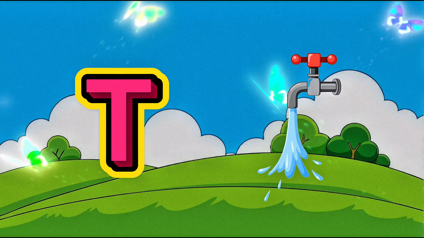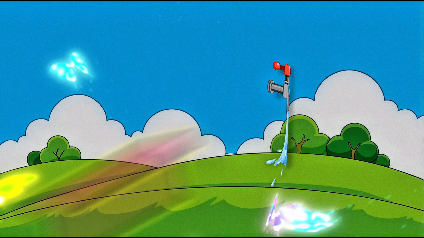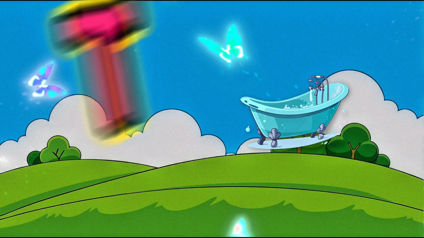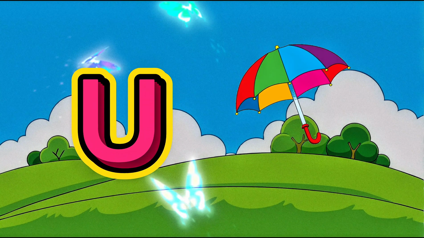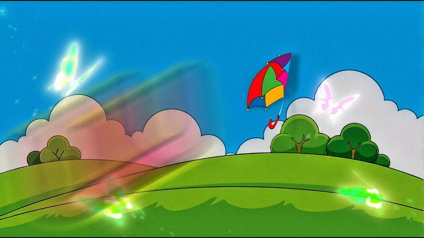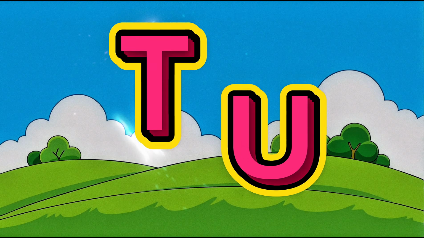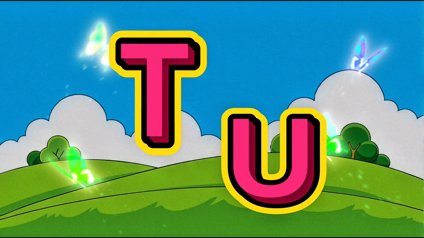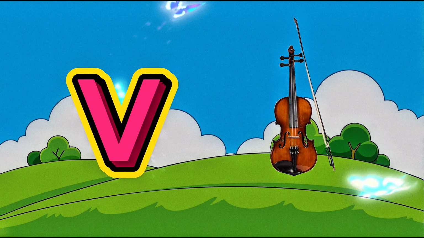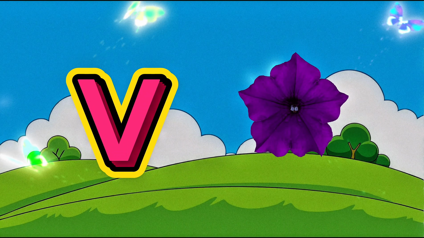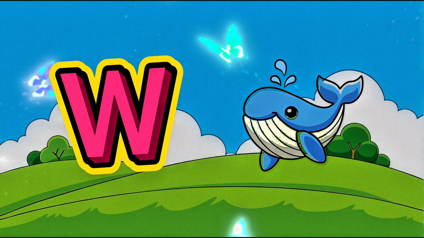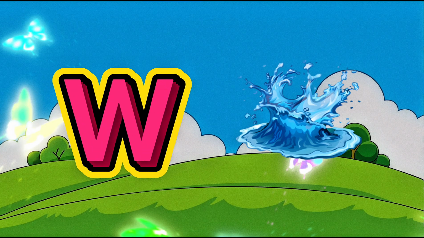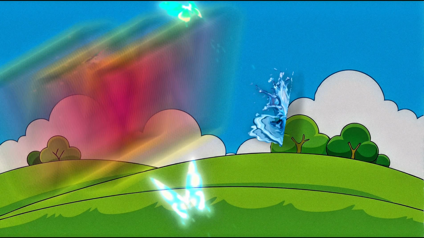T for tap and T for duck, da da da. U for uncle, U for umbrella, ah ah ah. V for violin, V for violet, ba ba ba. W for will, W for water, wa wa wa.